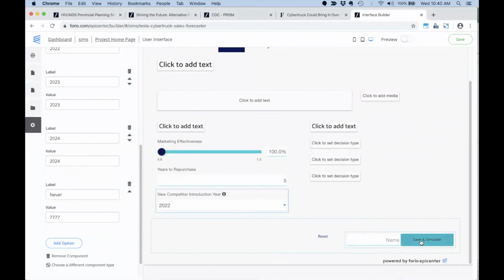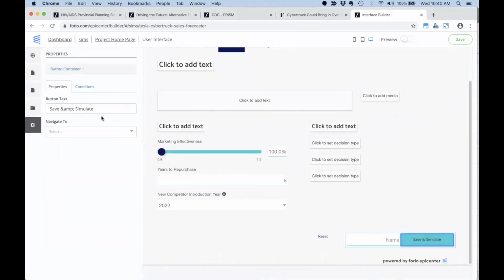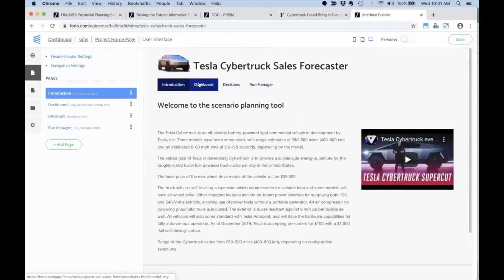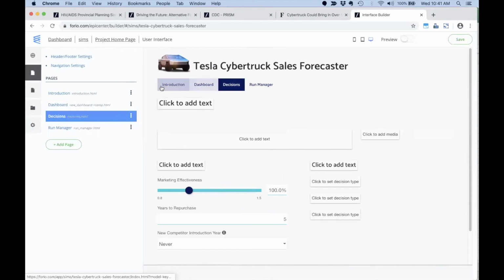And the last thing I want to do is set this up so that when I click Simulate Navigate, I go to a particular page, and what I want to do is go to the new dashboard when I'm done. So that's kind of enough to get started. Let me go ahead and save that and look at my pages again. So we see kind of everything here. Here's the introduction again. We've got all these pages set up and ready to go.